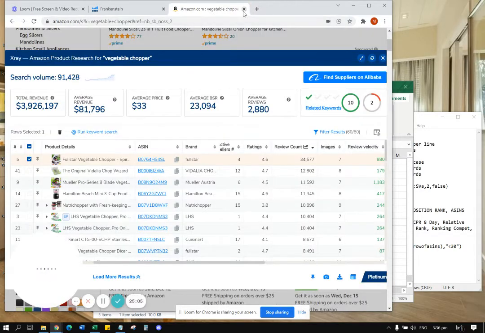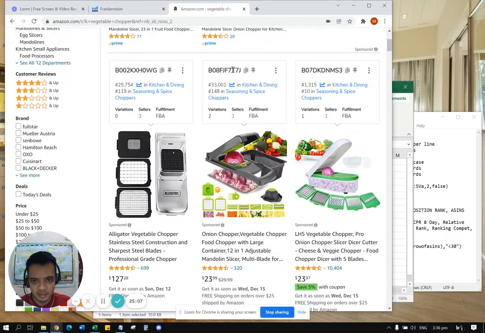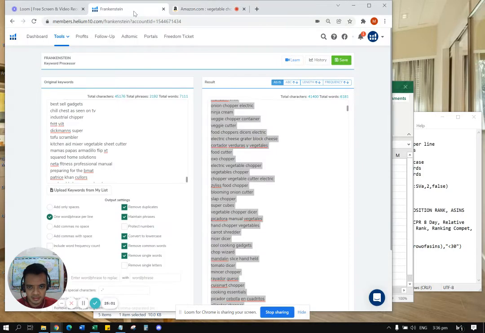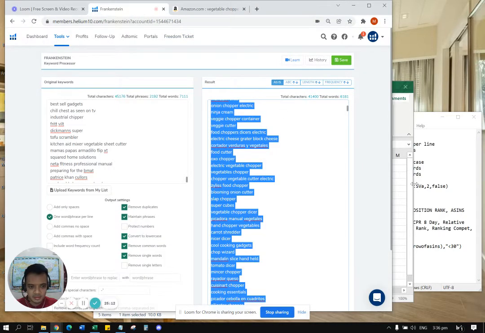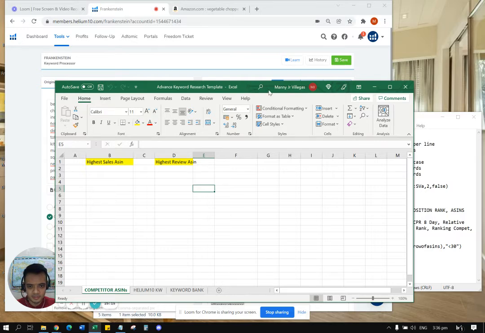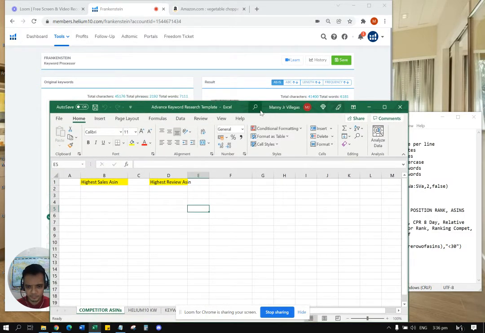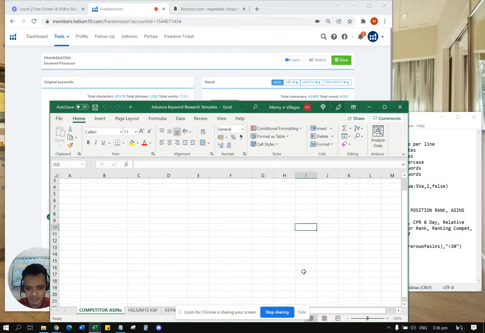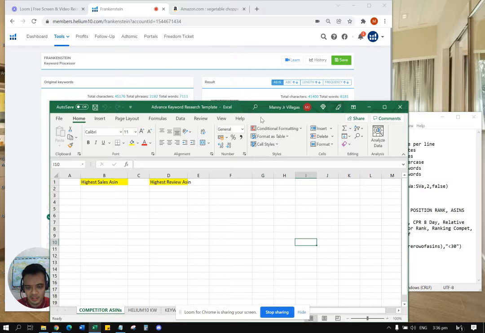Okay, so let me just close this one out and do everything again. So for this one, we're going to do what we call a scoring system. The reason it's advanced is we're going to create a scoring system, and we're not only going to use one ASIN for the highest sales entry and for the highest review ASIN, we're actually going to use five. Depending on how extensive you would like your procedure to be, you can even do 10. But for now, we'll just do five for each.